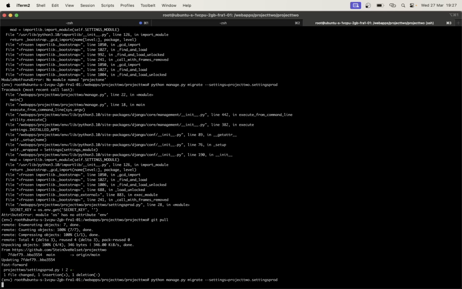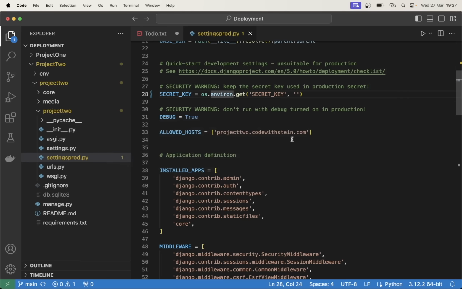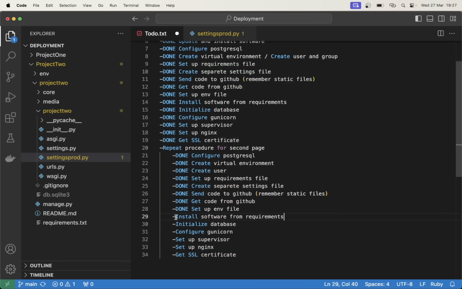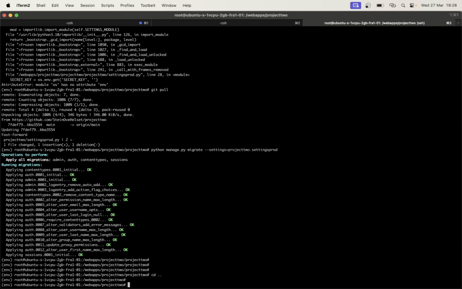Then we can try to initialize the database again. Yes, there it worked. Perfect. Done and done. So then we can do the same thing with the Gunicorn script that we did previously. So we can make a copy of that. cp /webapps/project1/env/bin/gunicorn_start, and we can paste this into the folder webapps/project2/env/bin.